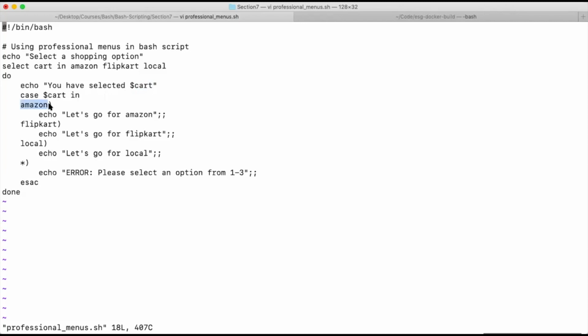Our first option is Amazon. If Amazon is selected, we'll print let's go for Amazon. If Flipkart is selected, we'll print let's go for Flipkart. If local is selected, we'll print let's go for local. If anything else is given as input, then it will print the error and ask us to select an option between 1 and 3, the number of options available in our cart.